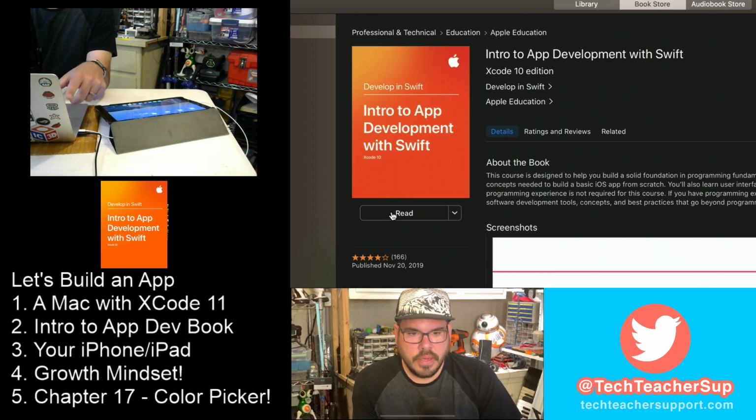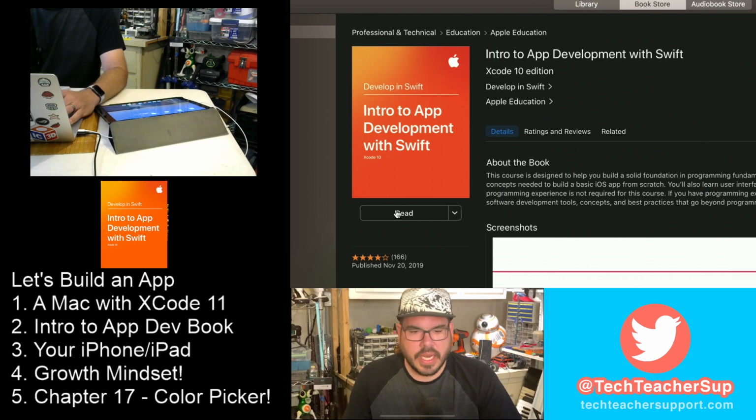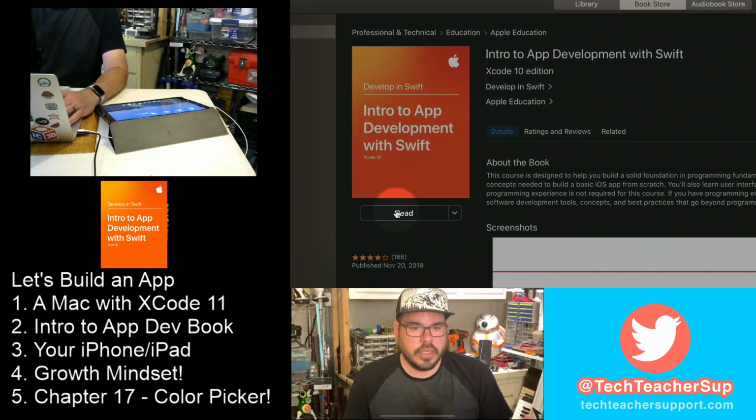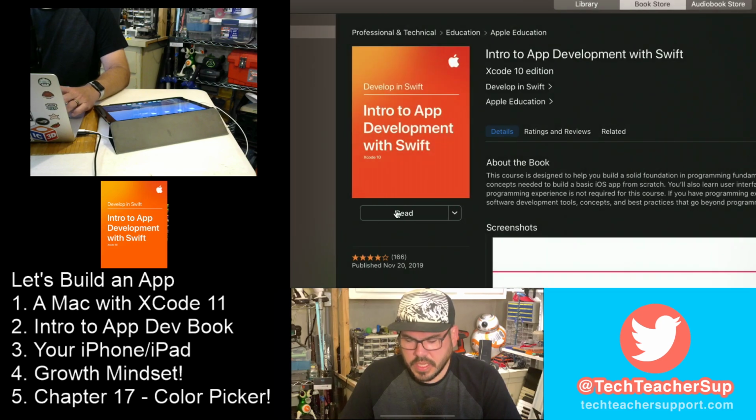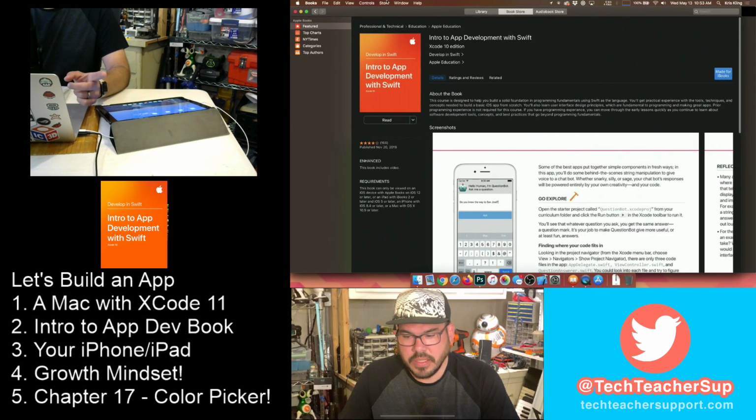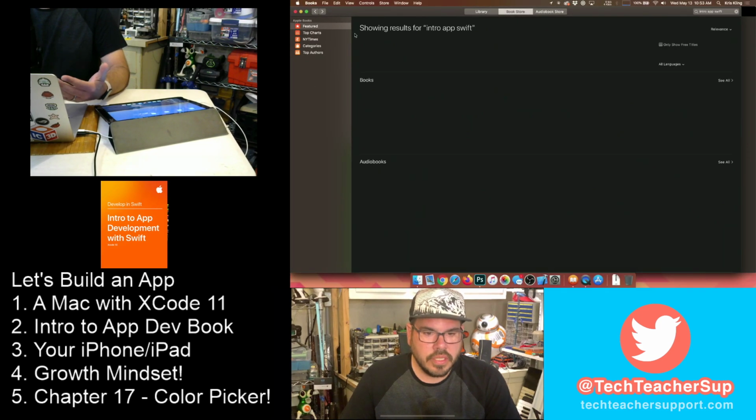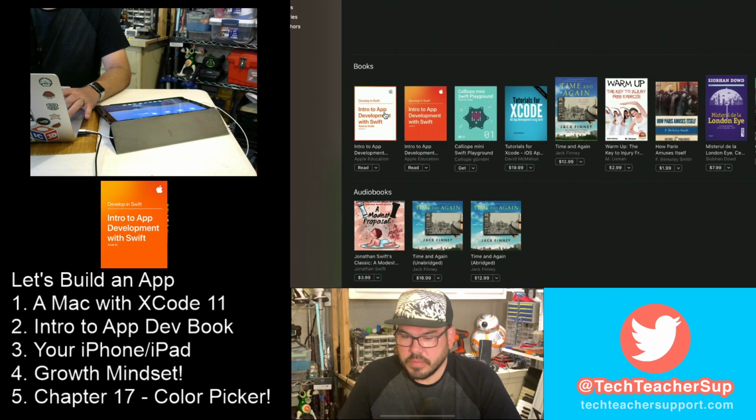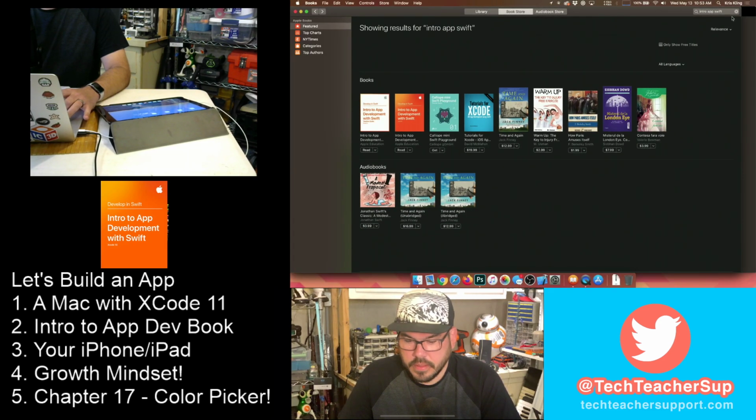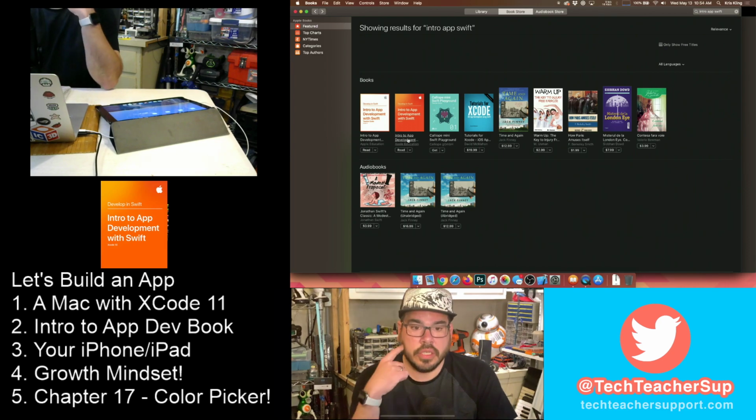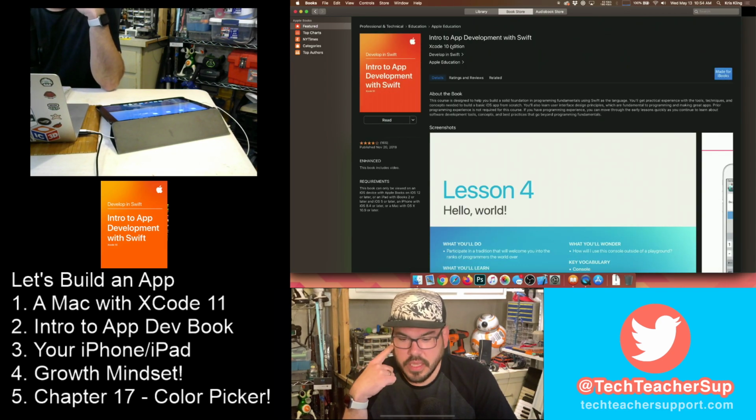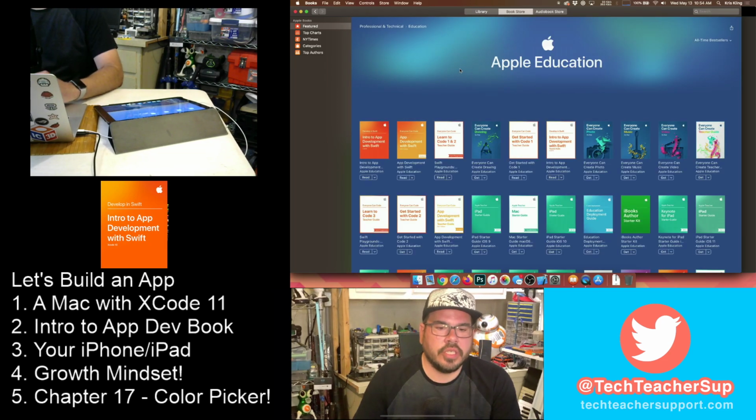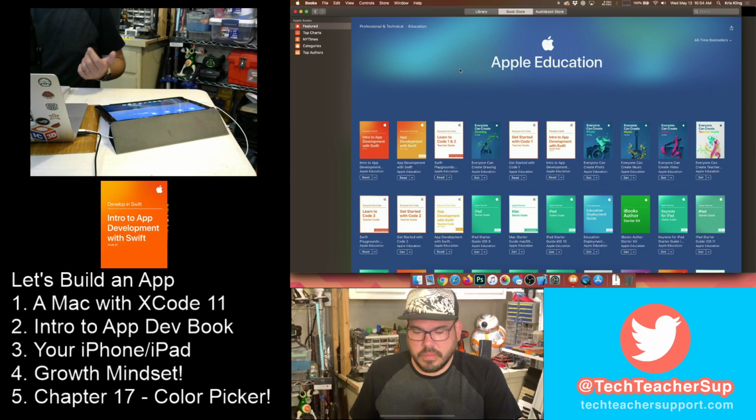I've already downloaded it, but this button for you right here should say download or get. It is a free book. The cool thing is this is part of a series. So if you enjoy this book and you get really far, you can actually go much deeper into Swift, obviously. I'm going to show you this really quick. We're going to pull up Apple Education here. And here is all of Apple Education tutorials and books.